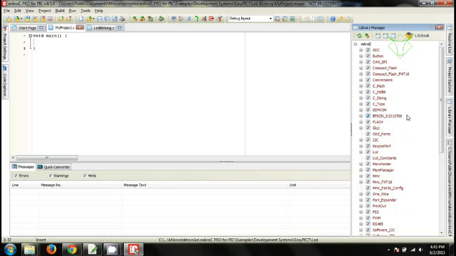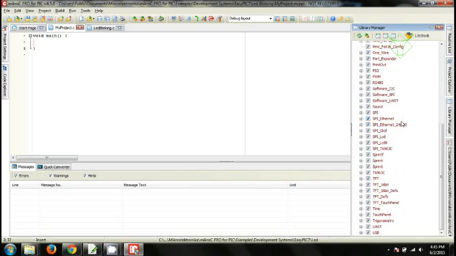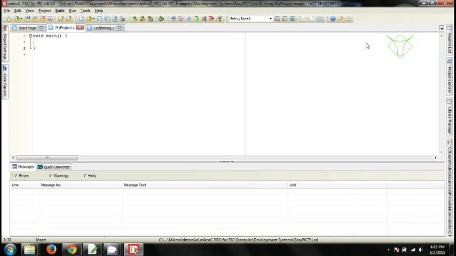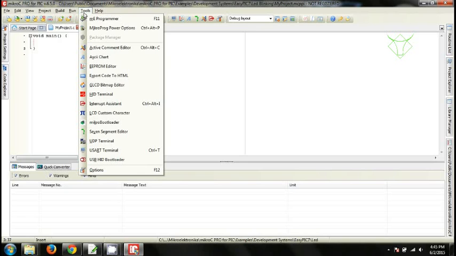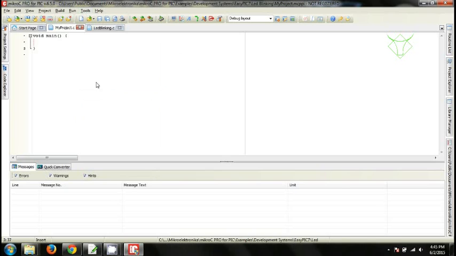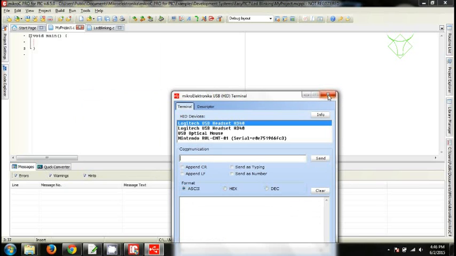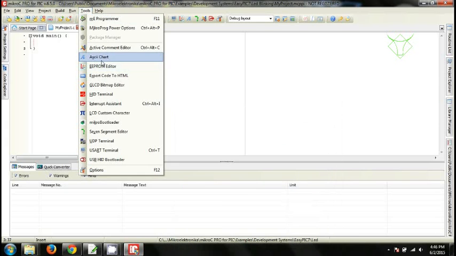But when you start, if you are using ADC, you should make sure that the checkbox is ticked for ADC, and in case you are using USART, the USART box has to be checked. So this is how the IDE looks, and there are a lot of tools here. This is the HID terminal to check what all USB devices are connected, and if you want an ASCII chart, you have the ASCII chart here.